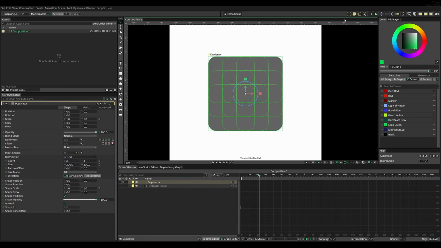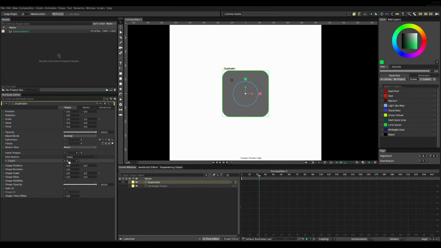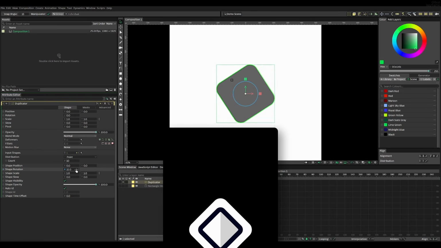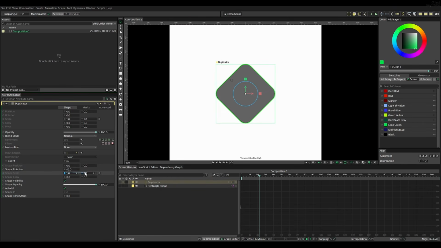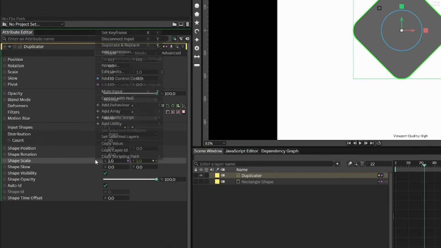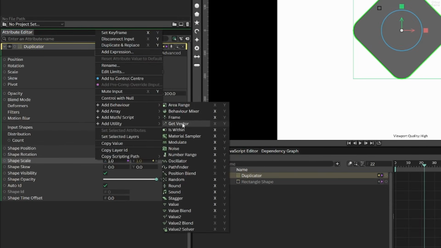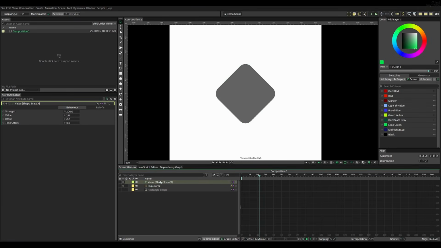Once the rectangle was added, I added it to a duplicator and set the distribution to point and duplicated it 10 times. Now, this is what makes this ripple effect you see in the animation. And I made sure to rotate the shape and connect the shape scale. And now we could right click and add a behavior called value. And what this does is, well, it provides a value. And this is sort of the control center for our whole animation.